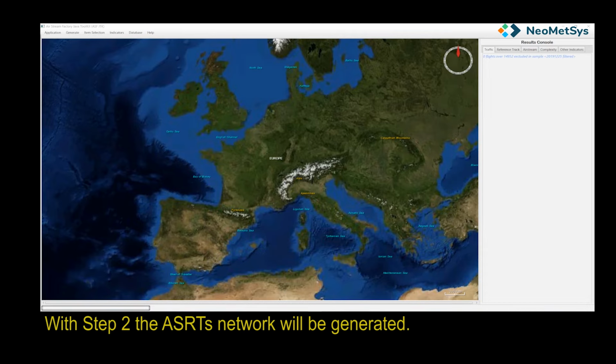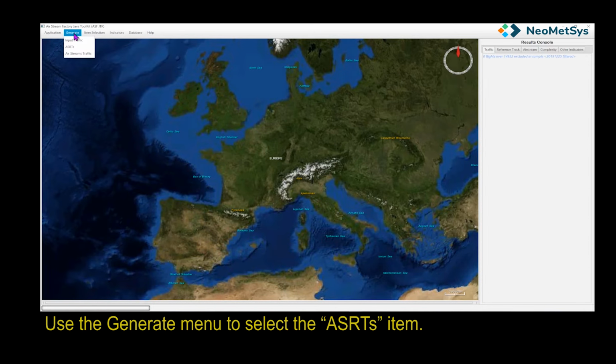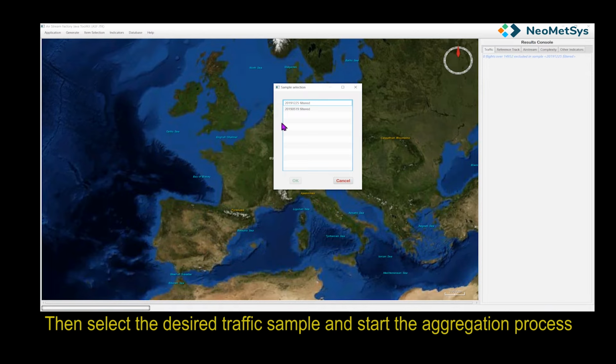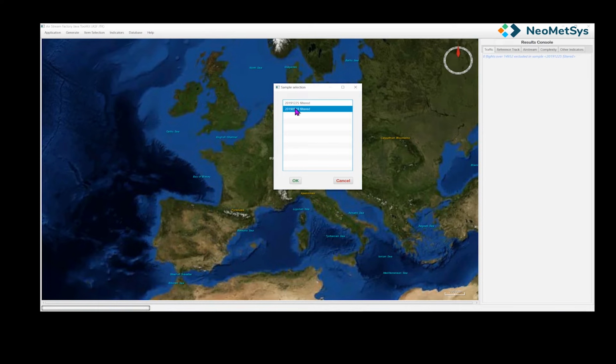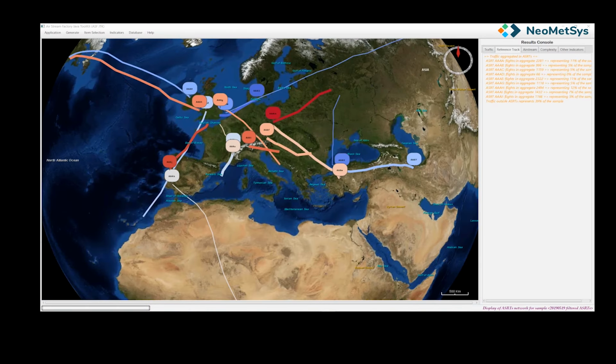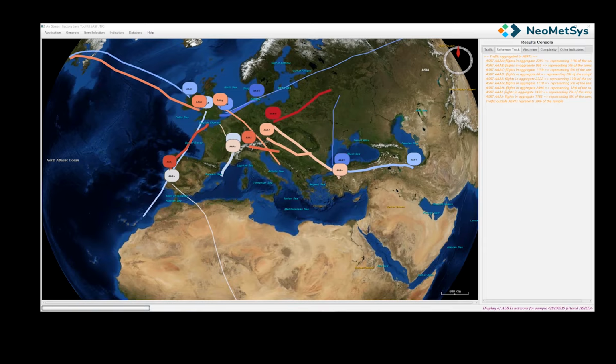With step 2, the ASRT's network will be generated. Use the Generate menu to select the ASRT's item. Then select the desired traffic sample and start the aggregation. When finished, the ASRT's network is displayed.